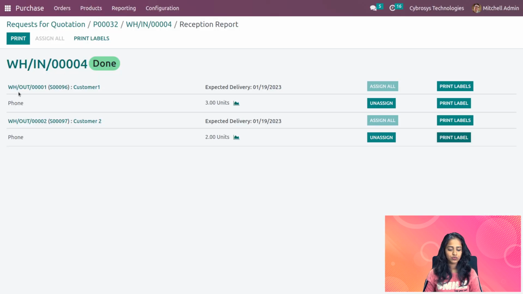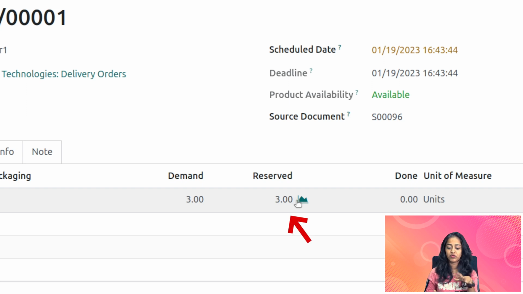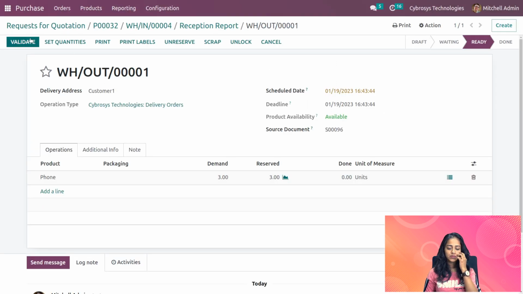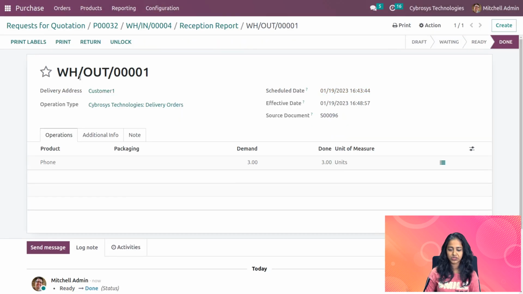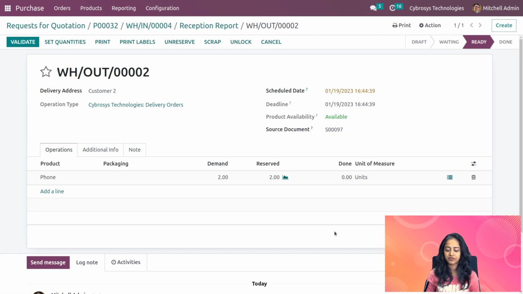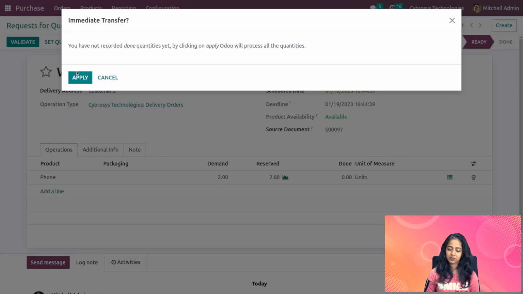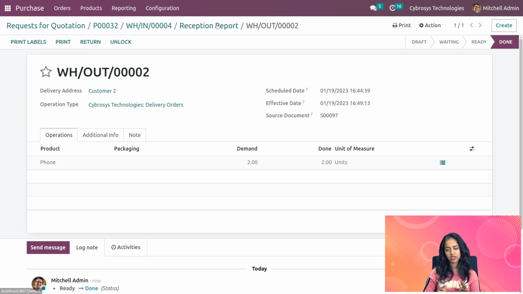Then let's go to customer 1. Now you can see that the reserved quantity has become 3. Before it was not available. Now it's become 3. So I'm validating it and applying it, and let's complete this whole procedure. So that's done. Going back to the reception report, here we have the second one. Here also the reserved has changed to 2, and the product availability also shows as available. Let's validate it and complete it as well. So both have been completed. The delivery validation is complete right now.